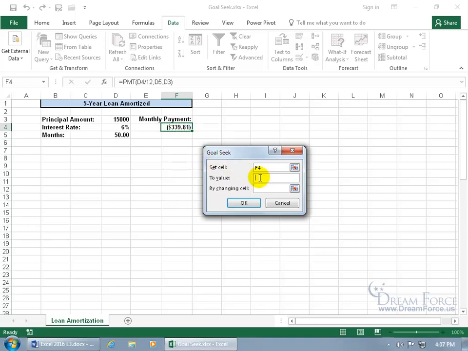Well, I don't want $339, I want $500 a month. Now, before I can just go ahead and type in a value, you need to know that goal-seek does not like mixed positive and negative numbers, meaning if the function is returning a negative number, then you have to set the value that you want to be negative as well. So we'll type in negative 500, and then by changing what cell, or what part of the argument in the syntax, do you want to be flexible to get the number that you want?